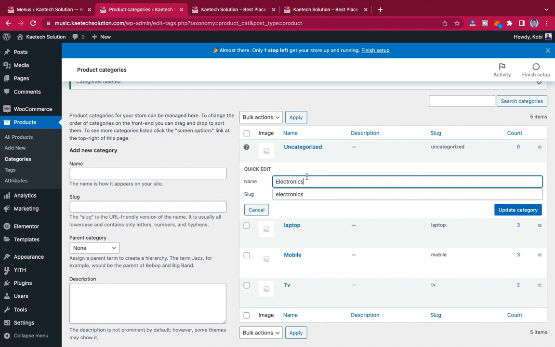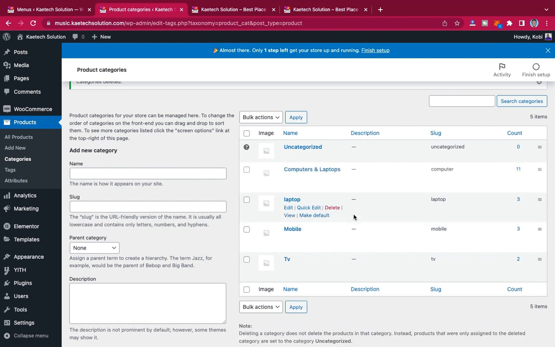So I'm going to do a quick edit, and instead of electronics I'm going to write, let's say, computer and laptops. Okay, so computer and laptops, and then I'll just say computer over here. Okay, and then I'll update it.